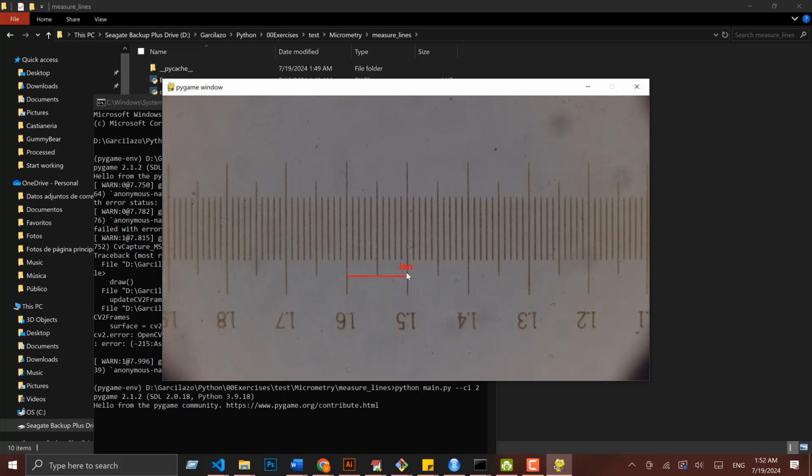The program is asking me to provide a length. And here is where I am going to type 0.1. If I make a mistake and I don't type anything, the program is going to show me an error, and I will have to repeat the process. Once I type something, I press enter, and the scale bar has been set.